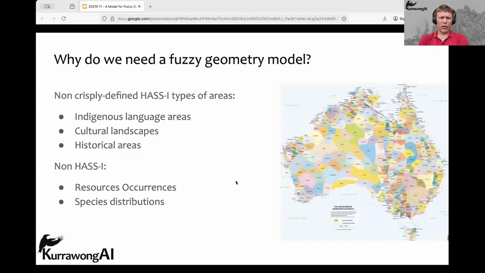So some non-crisply defined HASS-I types of regions: Indigenous language regions. Obviously, the map on the screen at the moment has got space-filled polygons that indicate areas of spoken Indigenous languages. But of course, in reality, these areas overlap. They're not precise. Cultural landscapes are often not precisely definable.